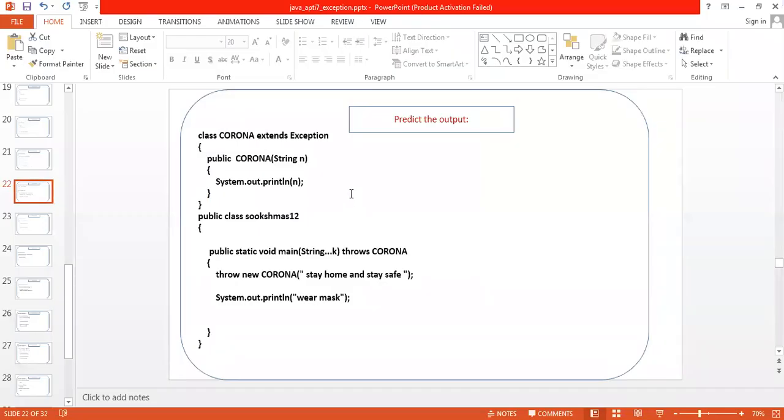So now, they have given the throw keyword. Throw is also there, throws is also there. The throws keyword is associated with the method.